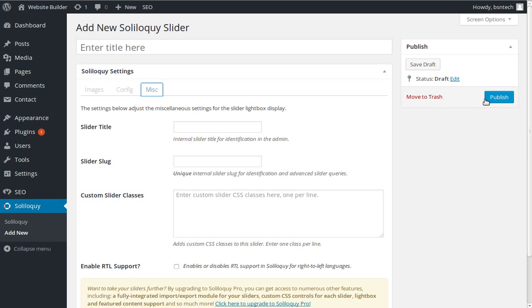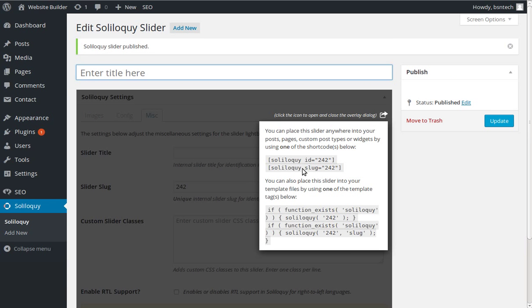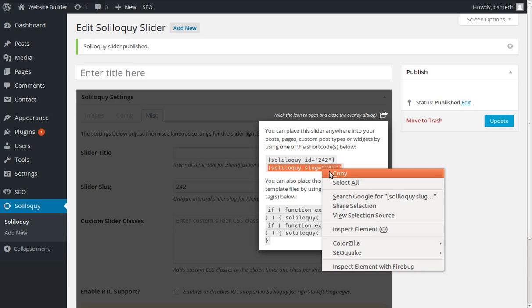So we're done. We're going to go ahead and hit publish. And once we publish, we're going to get this little pop-up box right here. This is what we need to add to the home page. So you can either choose this one up here, or you can choose this one. Don't do both of them, just one of them. So I have highlighted it, right-click, copy.